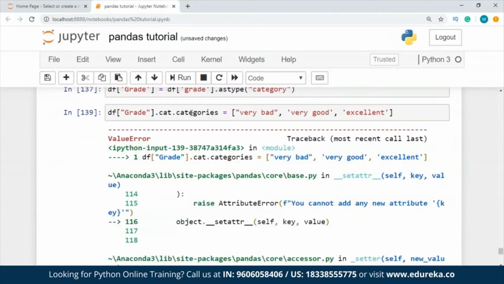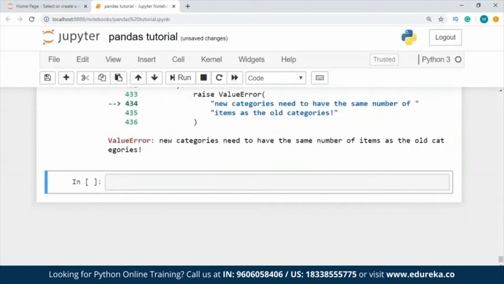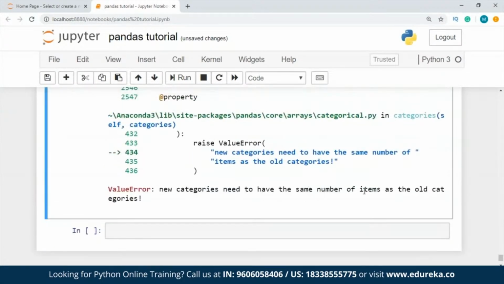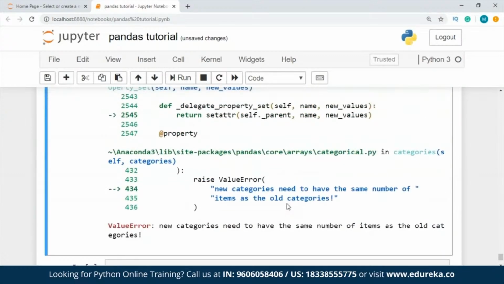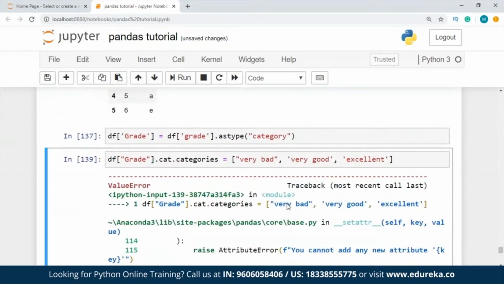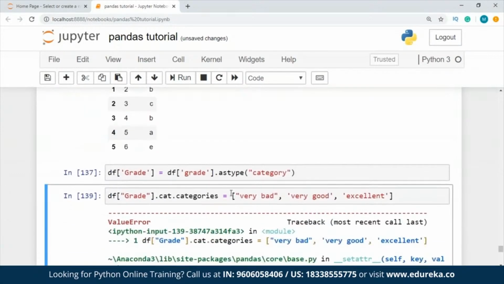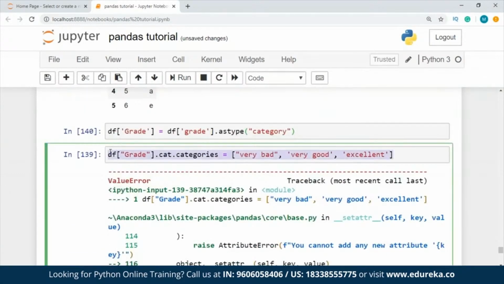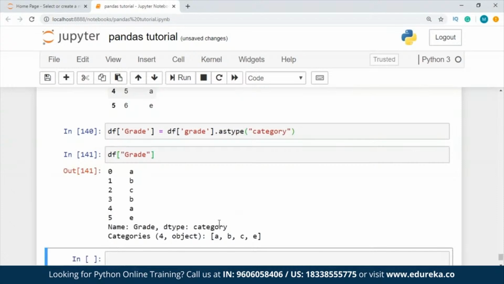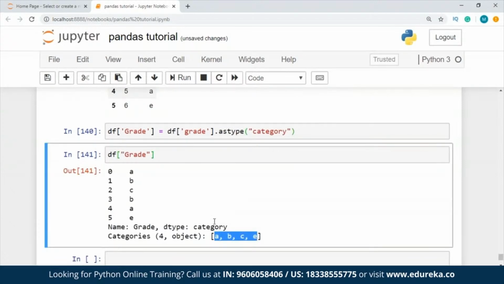All right, we have an error, guys. There's something we have done. So we have new categories needs to have the same number of items as the old categories. So how many categories do we have over there? Let's just copy this. So we have categories 4. So we're gonna have to make 4 categories, guys. So I'm just going to add good as well.